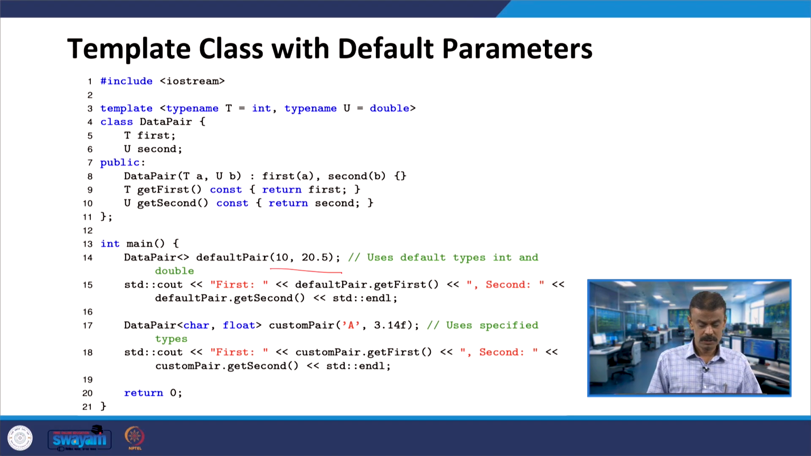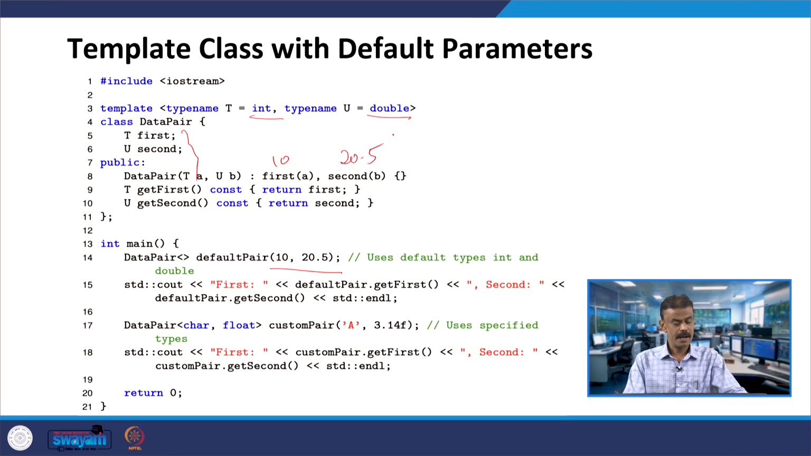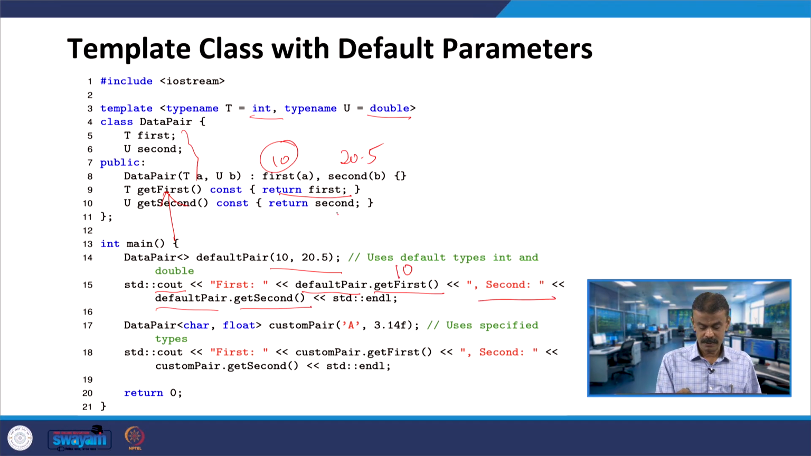So, what will happen? Here first will be 10. Here you have first and second as the variables. Now it is by default integer and double, correct. So, 10 you are passing, that is A. First will now be 10 and second will now be 20.5, clear. Then it is printing cout, default pair is an object calling get first. When it calls get first, it is returning first. What is first? 10, so I will get the output 10. In the second case, default pair is calling get second, and it will return second, which is 20.5. So, this is the case of default.